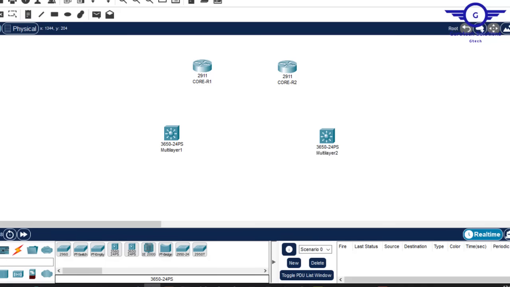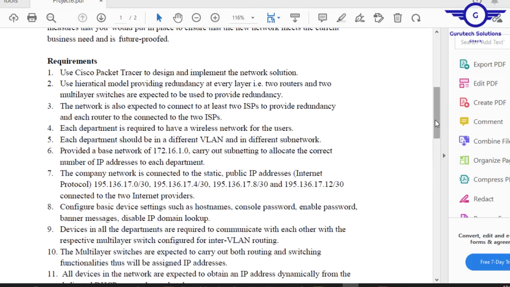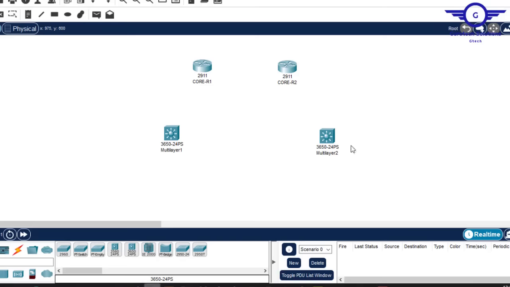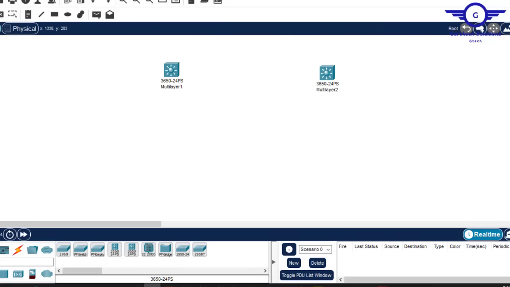Okay. Then, guys, we have several departments. So we already have the core layer and the distribution layer. So let's implement the access layer. And in the case of the access layer, guys, we're going to reference the number of departments. So I'll open the case study. We had how many departments? In the first floor, we had 2 departments, second floor 2, and third floor 2. So we have 6 departments. Okay. So I'll need 6 access layer switches.